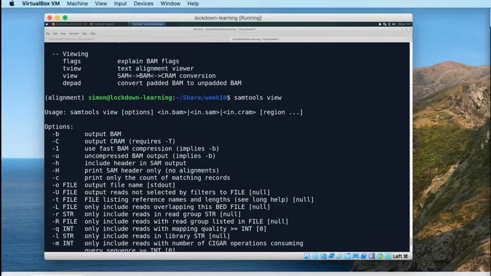Okay, so there we go, this is the help for view. It takes some options which are detailed down below, and then it takes an argument, which is the input file, so in our case a SAM file, in.sam, and then optionally also you can view a region. We'll come back to that later. Okay, so let's have a look at the options.